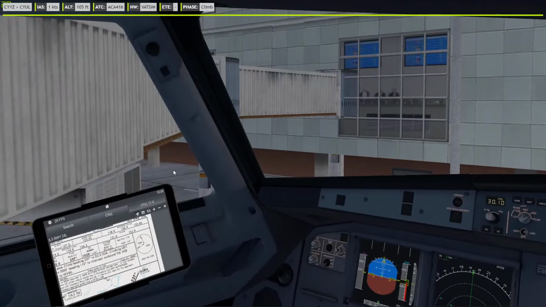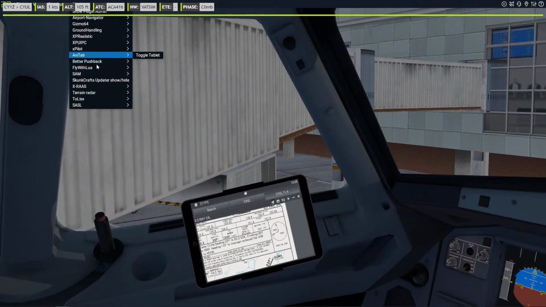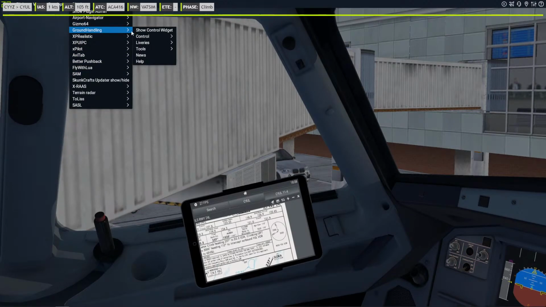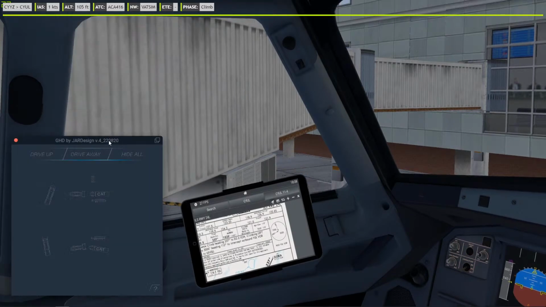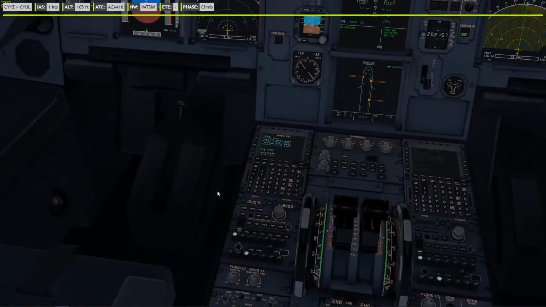Cargo door is opening. The jet is connected. Let's go to plugins and let's go to ground handling. We'll connect these. Let's connect the 2 cats here and we'll connect the GPU. So get those guys to drive up here.